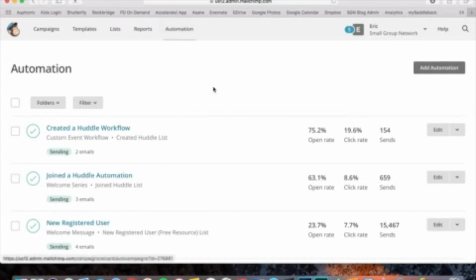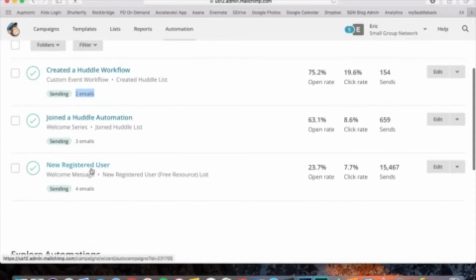You will see I have three automations set up. One called New Registered User, and that's when a person subscribes to our website. Next is a Join a Huddle automation. So they join a huddle, now they get emails, and then Create a Huddle. The first one says New Registered User. As you can see right here, we send them a series of four emails. For Join a Huddle, we send them three emails, and then when they start a huddle, we send them two emails.